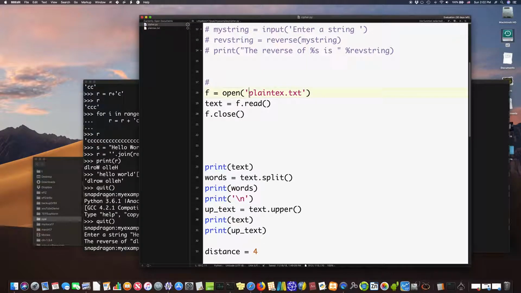Then this one command will read the entire file and store it as a giant string. So text is equal to f.read, and then close the file so perhaps another program could open it if needed. Okay, so that's how you open a file, a text file at least.